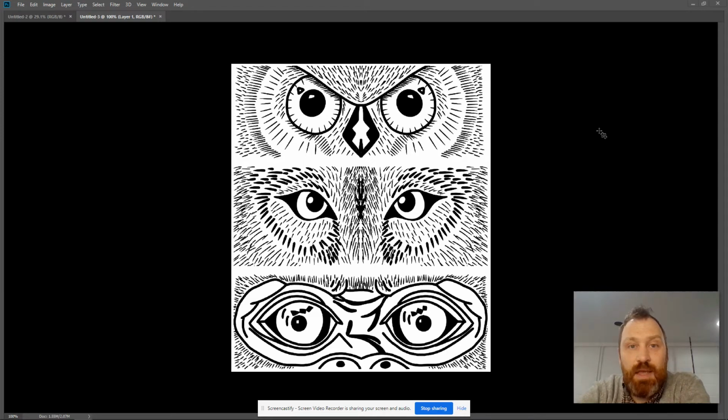Well, this is what we're going to be working on today. We're going to be making a cool animal eye drawing that's incorporating a lot of texture through line. Don't get confused. I don't expect you to do three. What you're going to do is choose one of these three and draw that one.